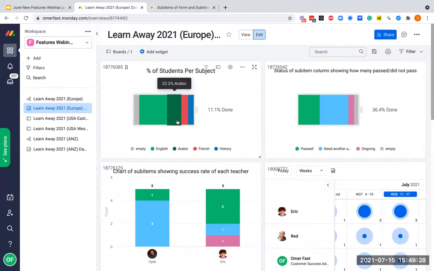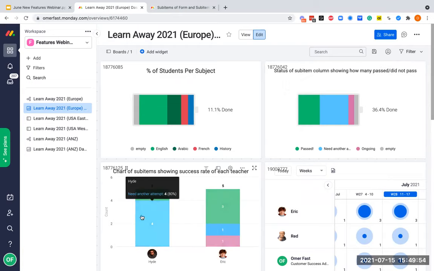So I have the battery widget here on the left to show me how many students are applying for each subject, so I can plan in advance in terms of hiring. With my new capability of being able to pull data in from sub items, I can now also create a battery widget like the one on the right, showing me how many passed their exams based on the sub item status column. With the chart widget on the bottom, I can get a good overview of how my teachers are doing and measure their success rate.